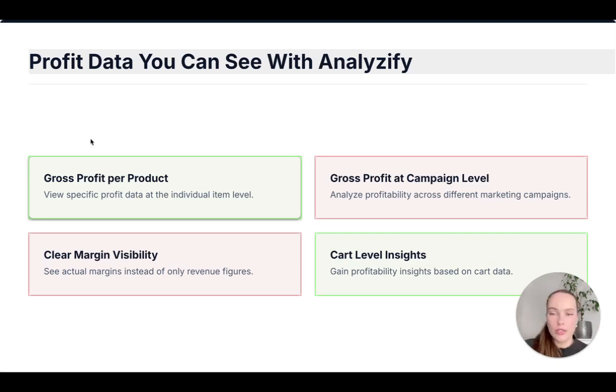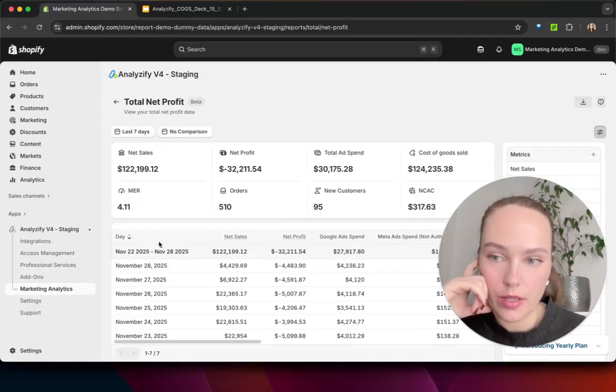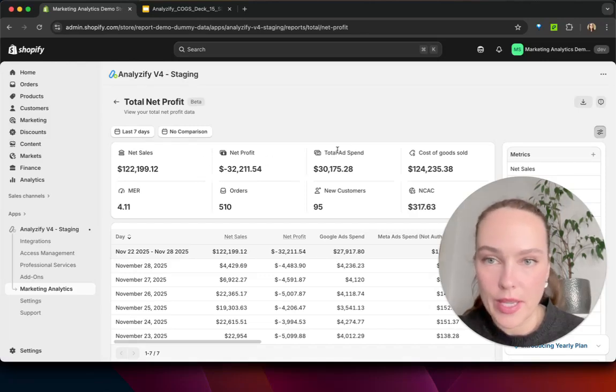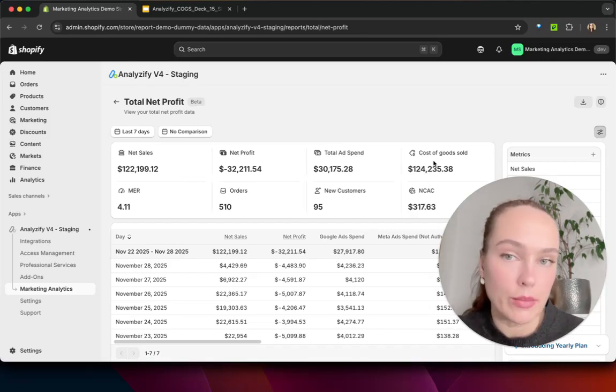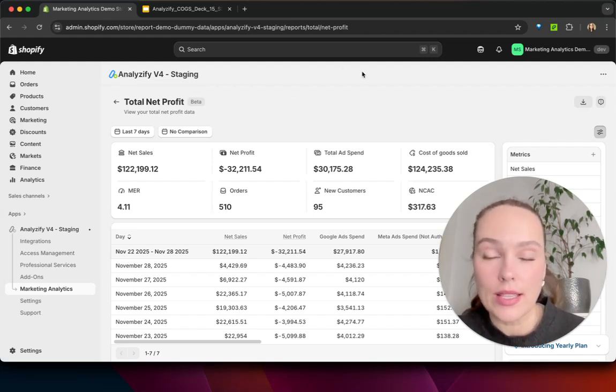And now let's jump to Analyzify's Marketing Analytics Dashboard. When you open the total net profit report inside the Marketing Analytics Dashboard, you can see your revenue or net sales, your total ad spend across channels, and your product costs together in a single place. So it becomes much easier for you to understand how your marketing activity translates into actual profits.